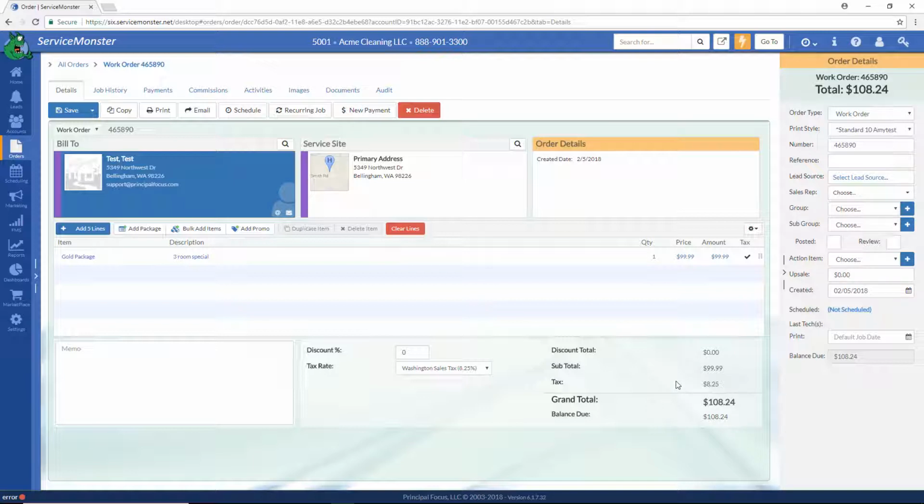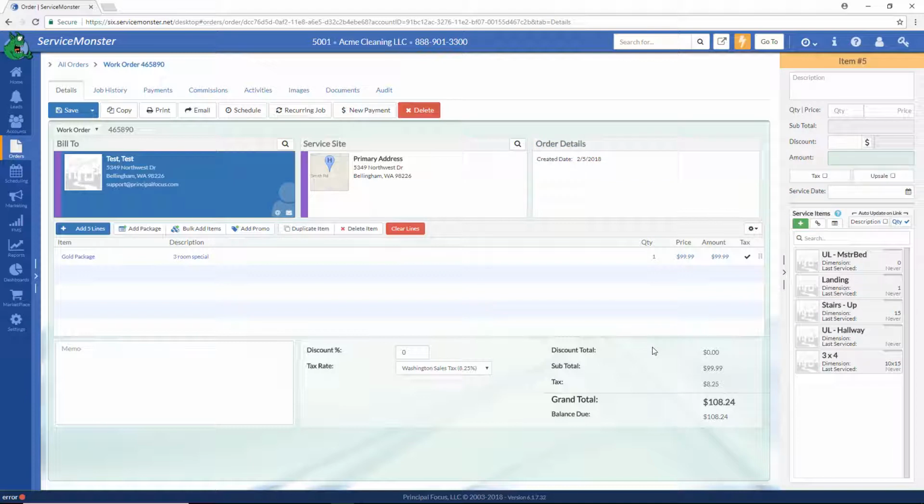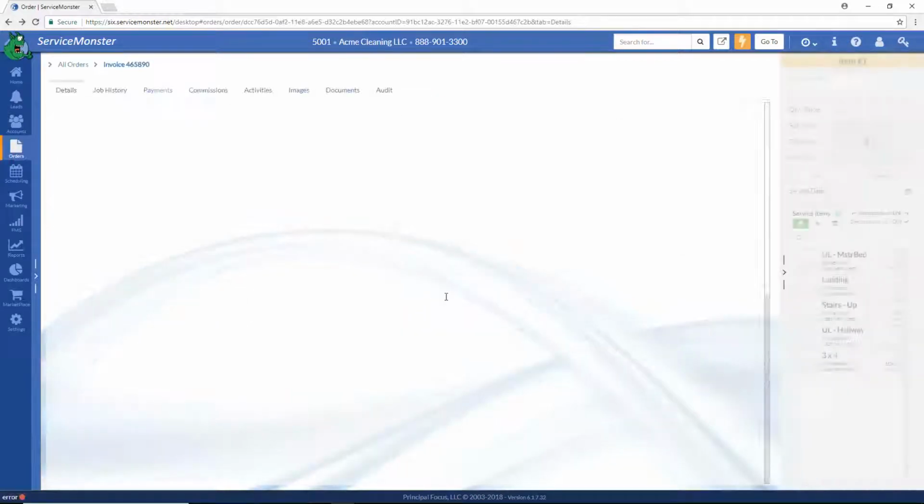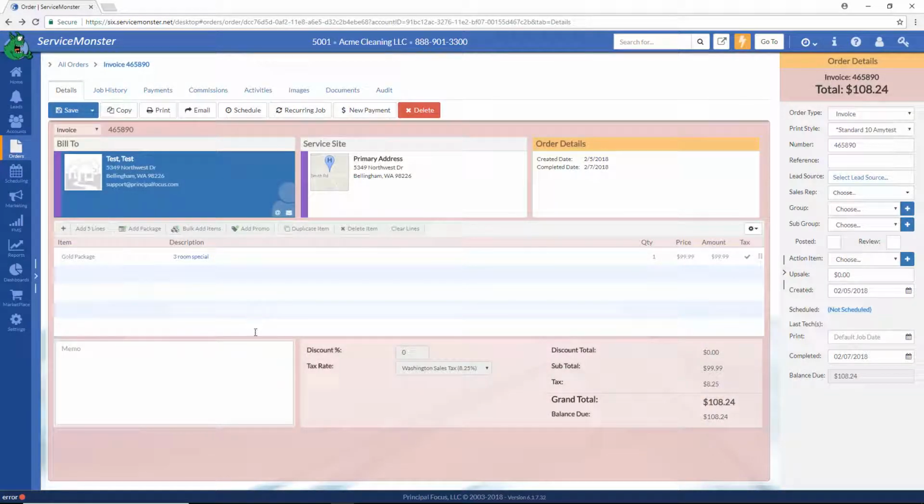Once that information is confirmed, you can change this over to an invoice. To do so, simply go to this drop-down, select Invoice, and save. The page should turn a light pink.